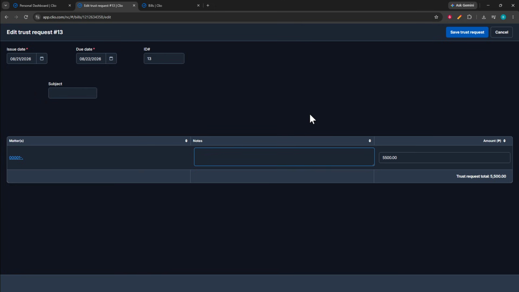If no note is needed, move on to the Date fields. Review the issue date and the due date. Update either one if the timing on the request needs to be changed before it goes out. Once those details are correct, click Save Trust Request to keep the updated version.